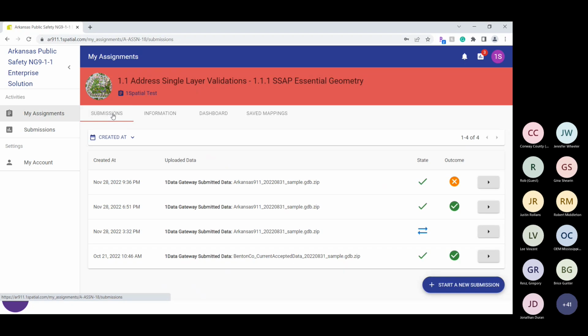So let's look at submissions here. You can see any previous submissions you've done. I've done a couple yesterday as I was testing the service, and back in October when we were initially getting the solution set up. You can see the state of these submissions, if there's an outcome, and then clicking these gray boxes can go to any of those previous submissions.